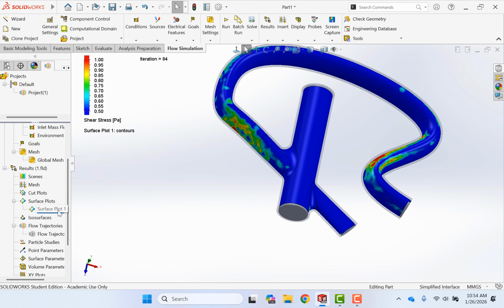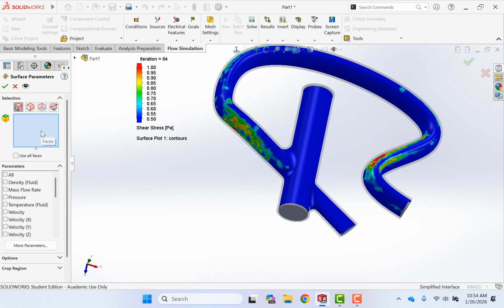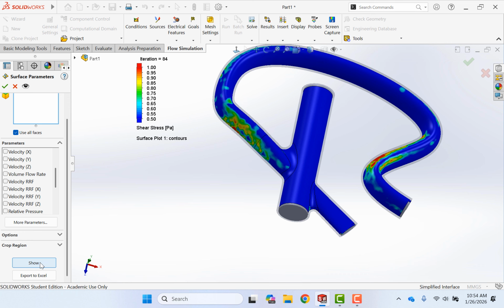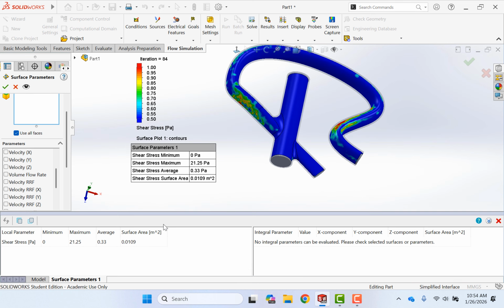The same way with the surface plot, you might be interested in surface parameters, right? So I'm going to insert surface parameters. And this is very similar to surface plot, but it's like, what parameters do you want to know? Things get, I think, a little more tricky because sometimes you're not interested in all faces. So I could use all faces. Let's say I want to see shear stress. And so I just hit show what that is. And so it tells me that the minimum is 0, the max is 21.25.